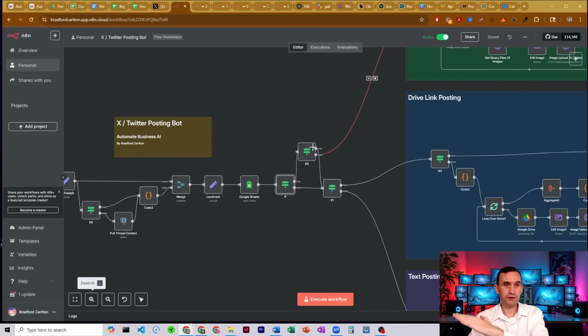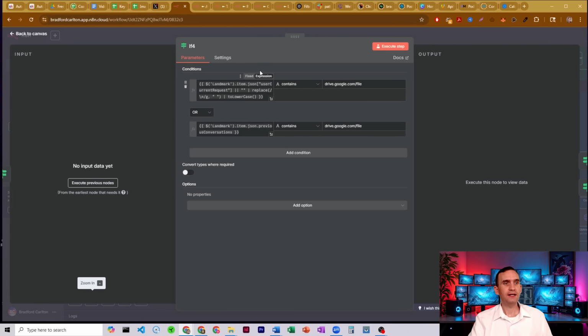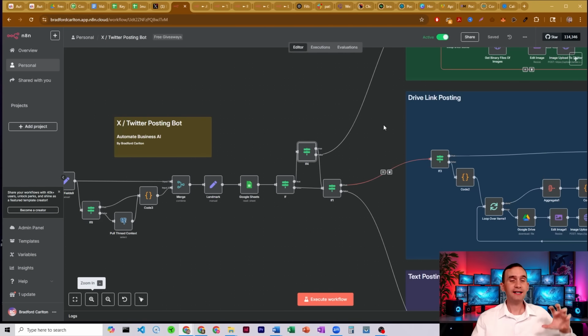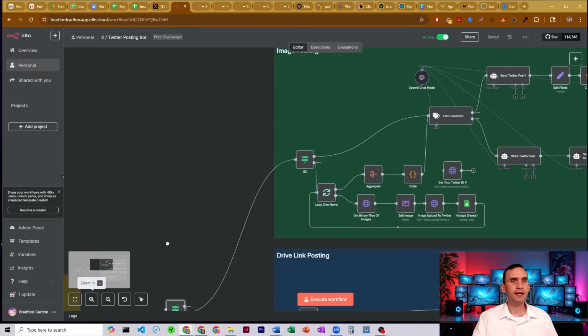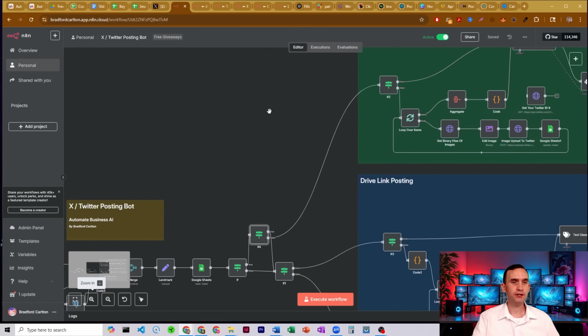Now the top branch here is then going to check whether our messages to the bot have ever contained this little phrase here, drive.google.com/file. And I'm asking the bot to check for this because if I attached a Google Drive link, I want that to go through a different process than if I attached an image. All right, so if it did not contain that Google Drive link, then it'll go up this top branch here and it's going to use our image posting section of the bot.